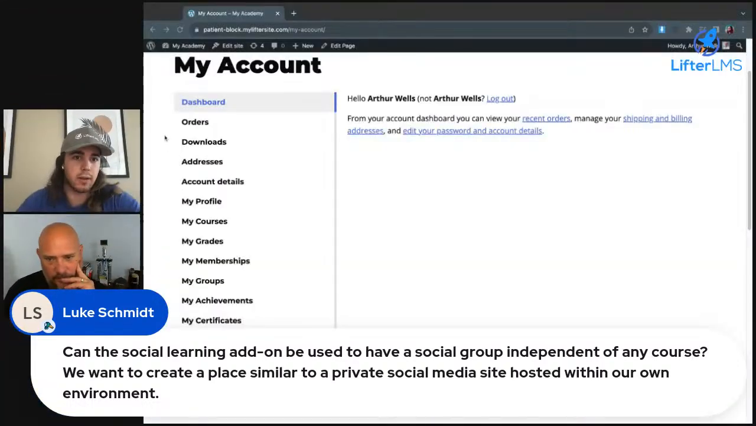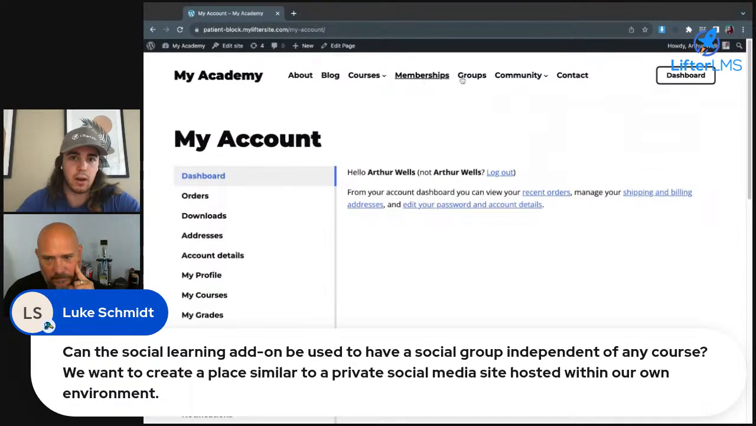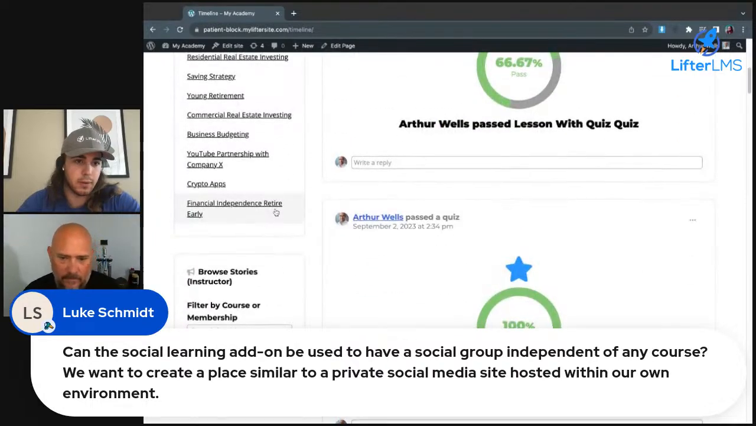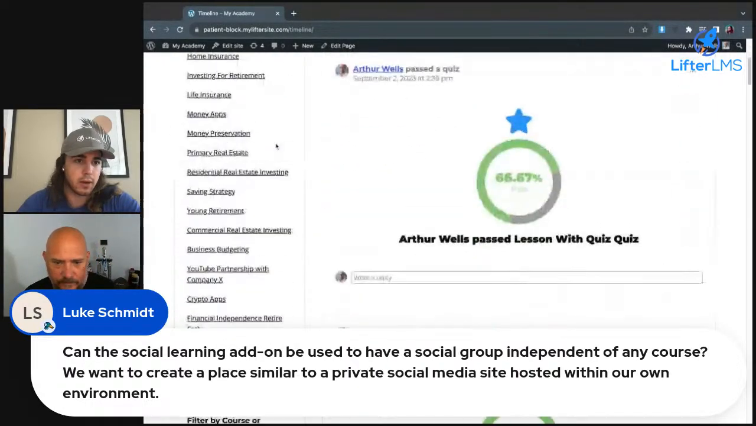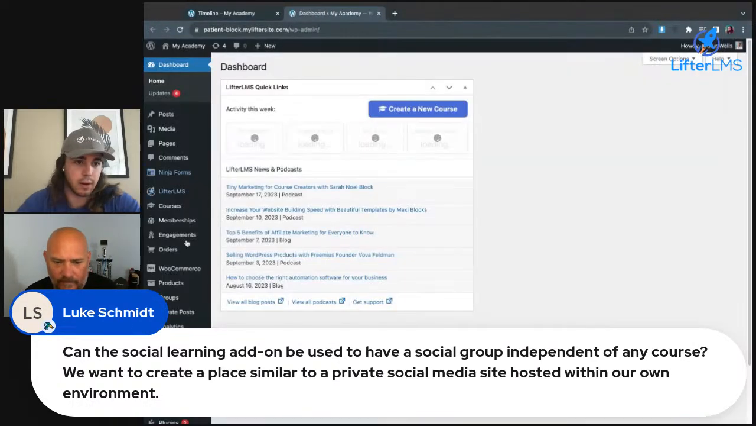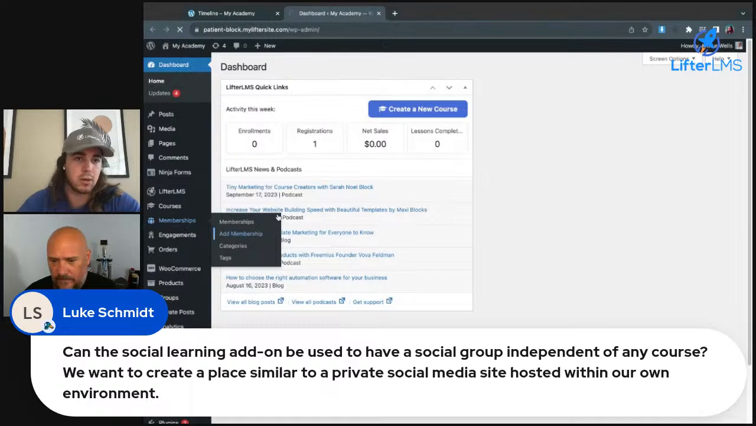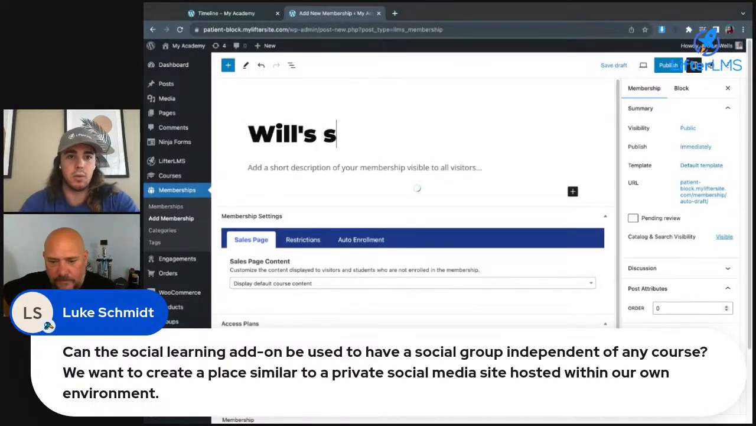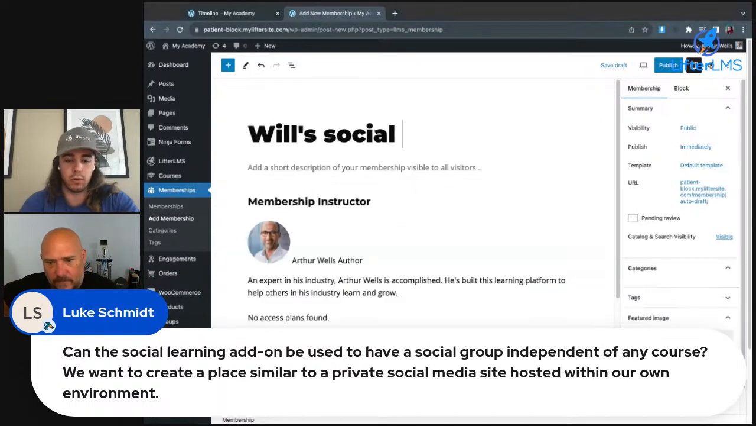The social learning add-on does need to be associated though with a course or a membership. So if we go to community timelines, this timeline feature does need to be associated with a course. I thought it could do memberships as well. Let me go ahead and test that out. So if we go to memberships, add new, and we'll dive into some other options for social as well.